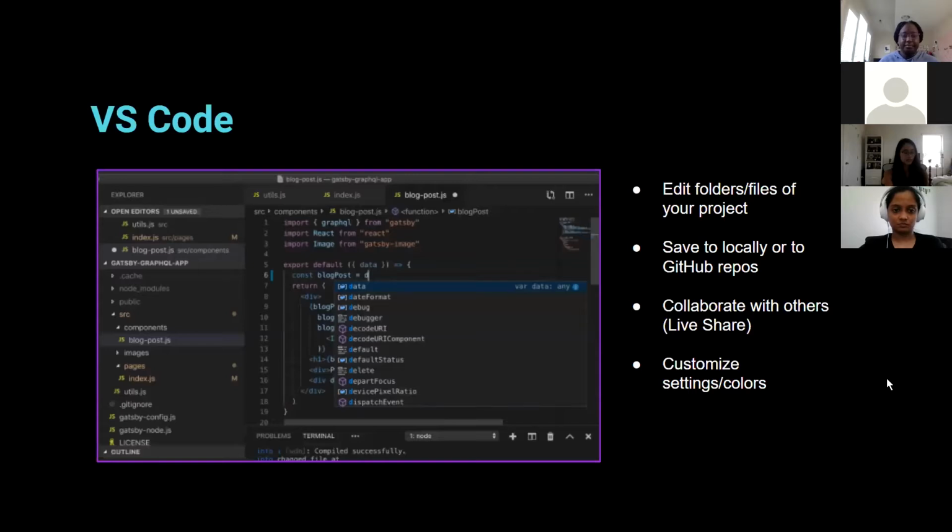First, we're going to look a little bit more at VS Code. You can see a little preview of this where you can edit your folders and files that you have in a project. And those can be saved either locally or to your GitHub repos. And then you can also collaborate with others.